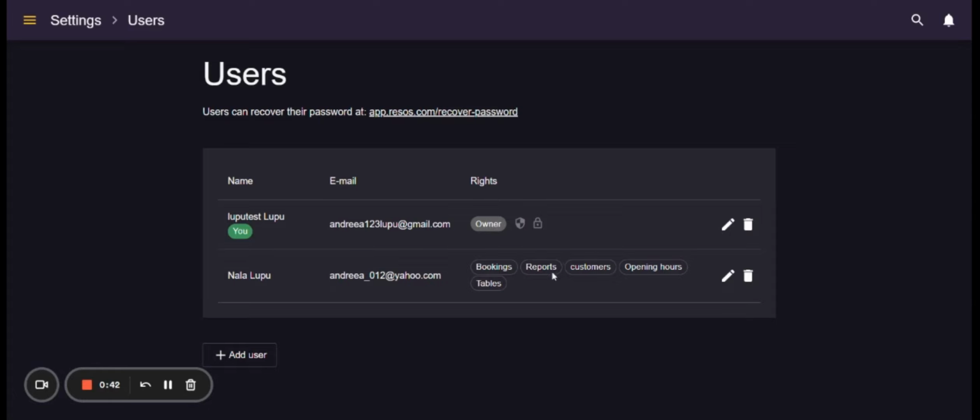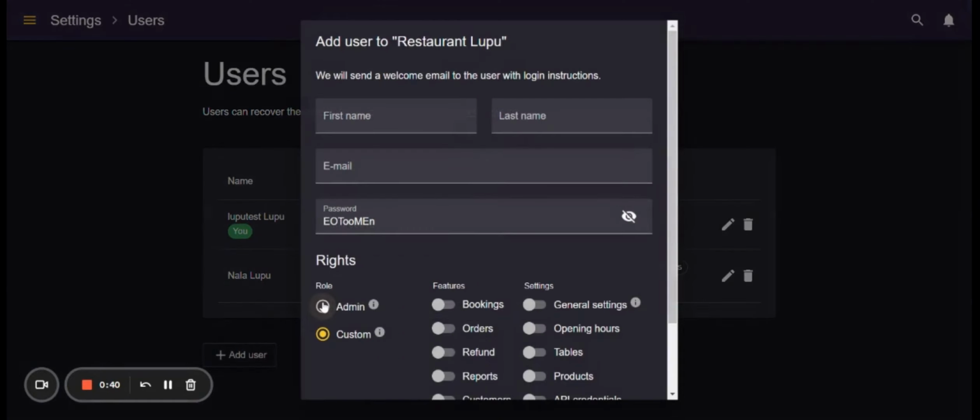The users that have admin rights can access all the parts of the profile just like the user with the ownership rights. And finally, the users with custom rights have access only to some certain parts of the system depending on what the admins have chosen.